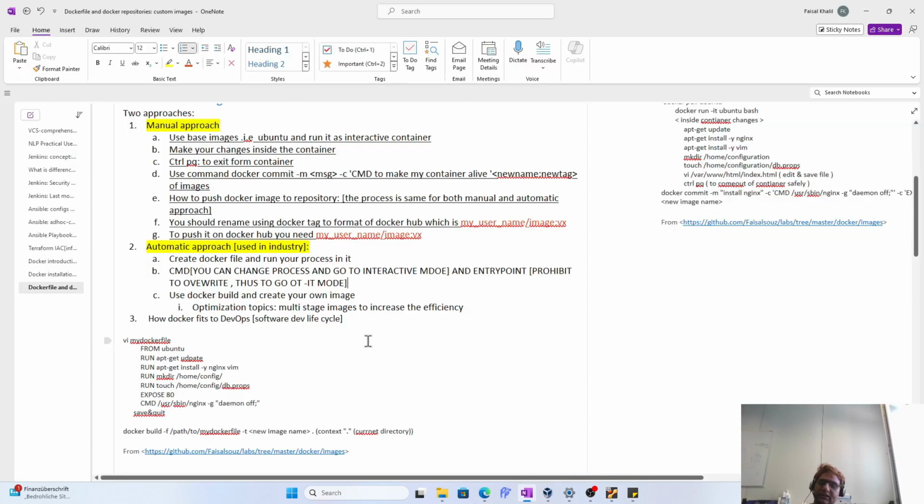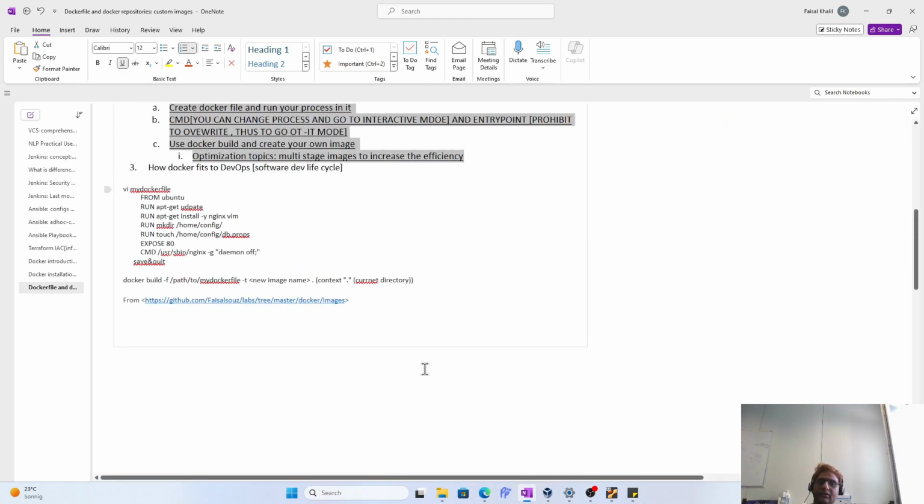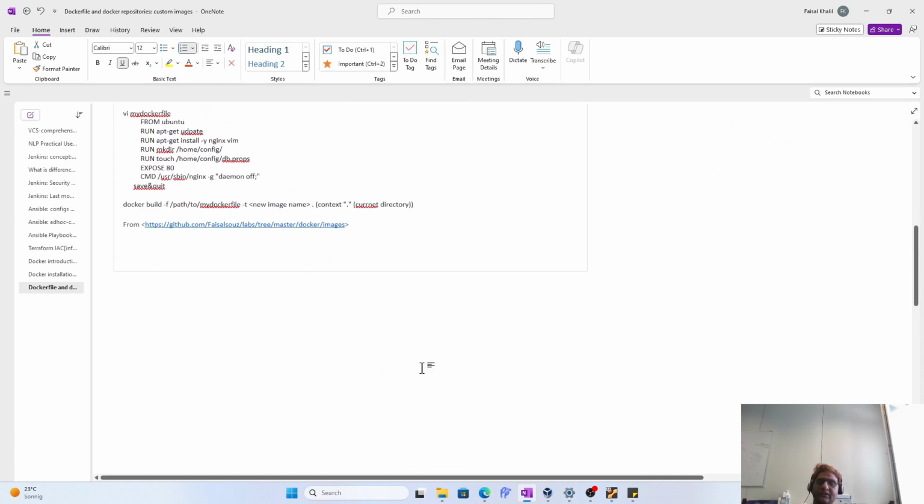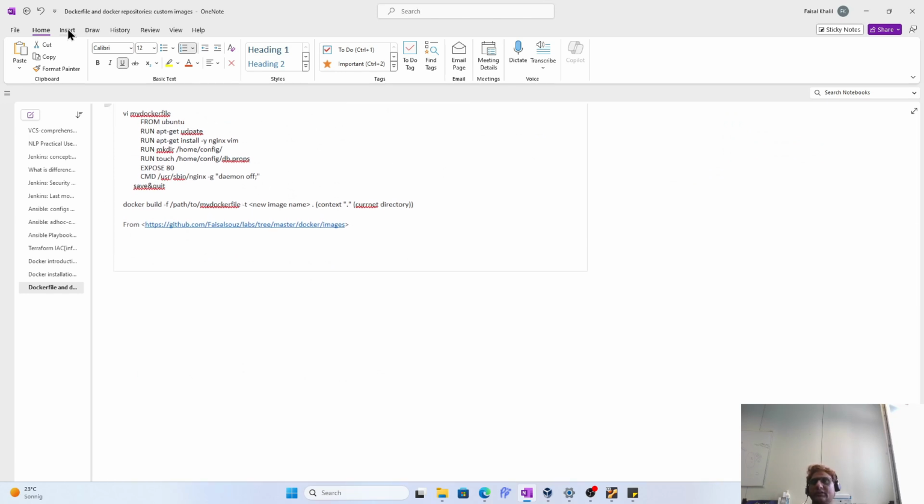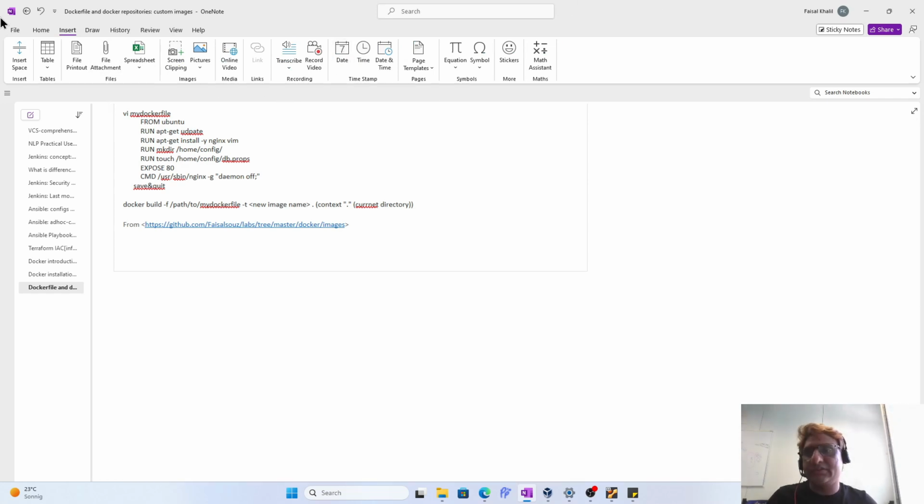By now we have covered this concept as well: the difference between the interactive mode with these two things, ENTRYPOINT and CMD. We have covered everything by now. The only piece of the puzzle needed is where Docker comes into the picture in the whole life cycle of DevOps software development.